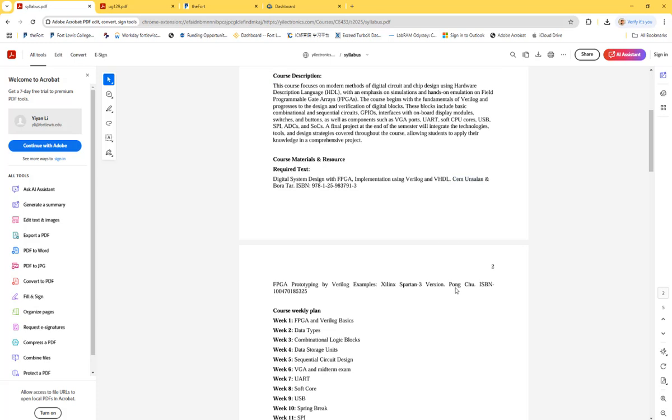Another one is by Professor Peng Chu. He is Taiwanese, but he teaches in Cleveland State or Ohio State. I forgot the name of the university. But this is a really popular textbook for FPGA design, and he probably wrote this book maybe 10, 12 years ago.